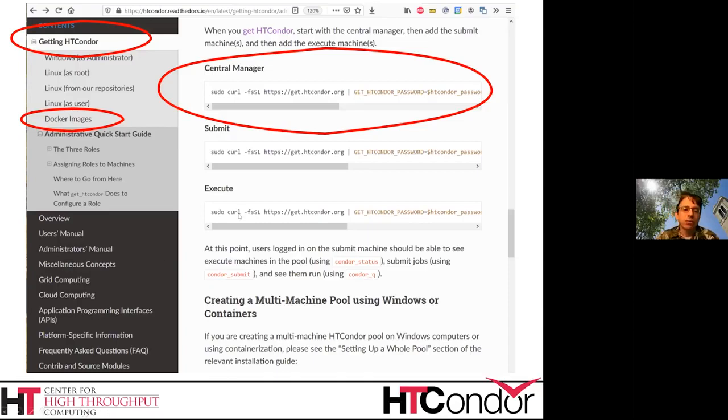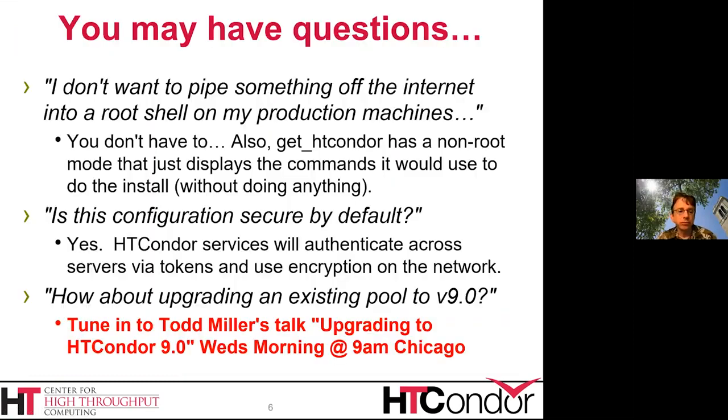And an HTCondor pool always has a server acting as a central manager, one or more servers acting as an access point or a submit node, and one or more servers acting as an execute point, or, as Marone said, where a startd runs.